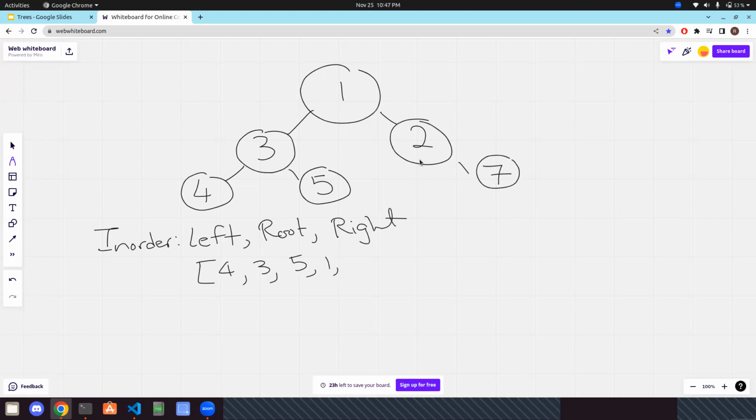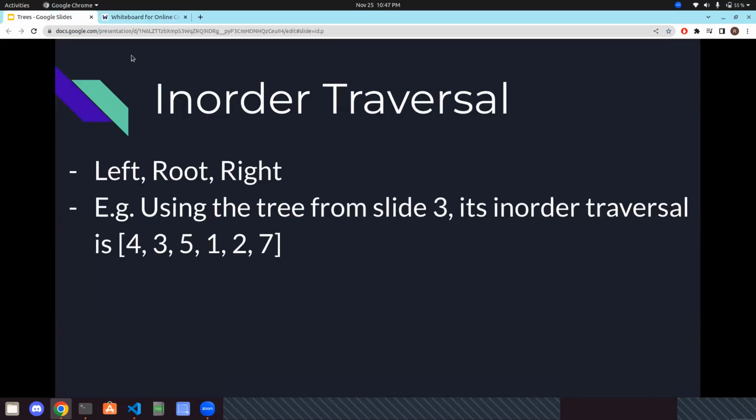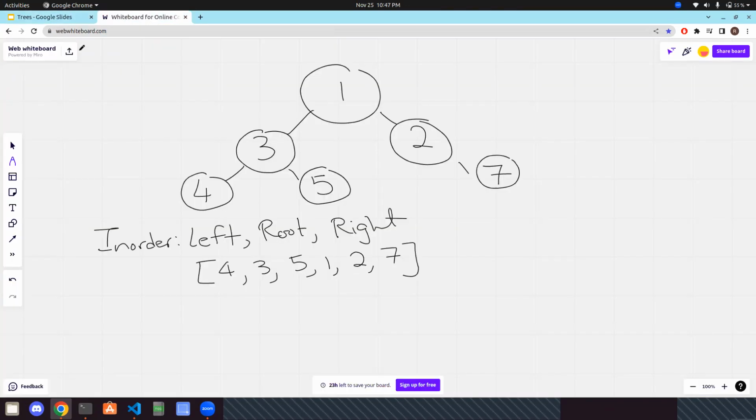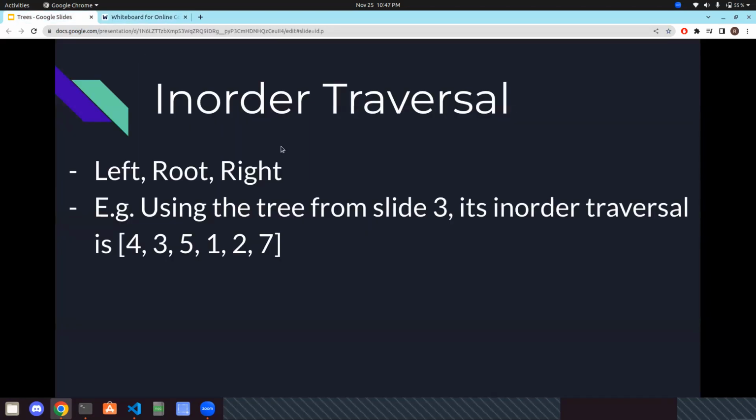And then we go to the right subtree. Now there is no node here, right? So in this case, we don't have a left. Left is null. So we have 2, and we have 7. And you can see this is our 4, 3, 5, 1, 2, 7. This is our in-order traversal.